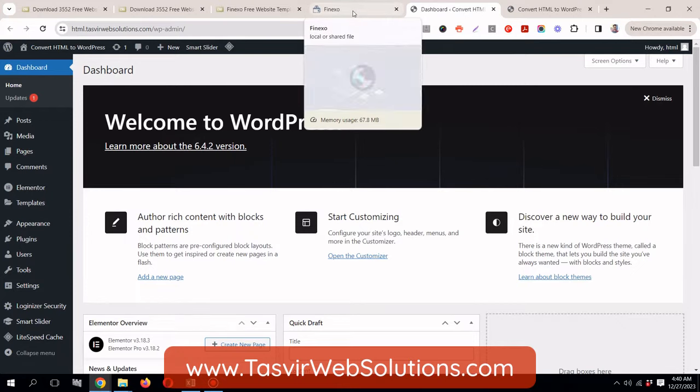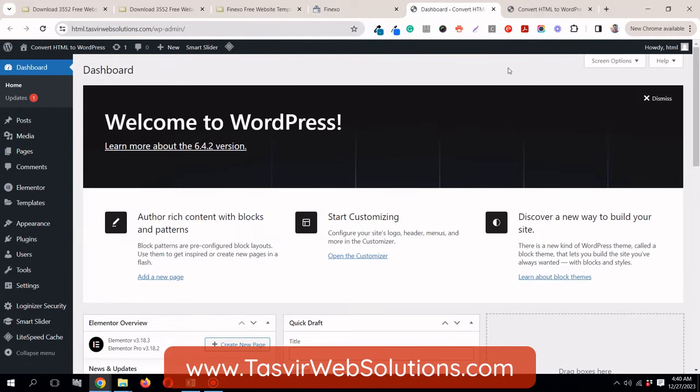To do that, as I mentioned earlier, you need to have Elementor Pro installed for this function. If you haven't installed it, you can use the link below to go to the purchase page for Elementor Pro, which I shared in the description, and purchase it from there.